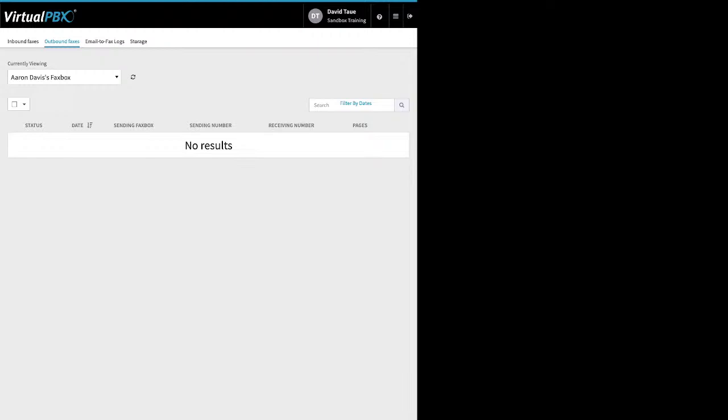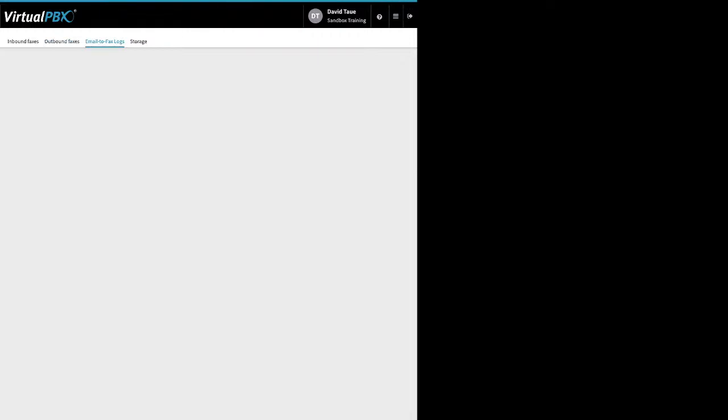There could have been a connection established that was disconnected prematurely, or could have been we got a busy tone, so we couldn't connect. The email to fax logs, if you have anything here, this means the system had a problem processing the request. And there'll be a little eyeball icon here to the far right that will give you further details.